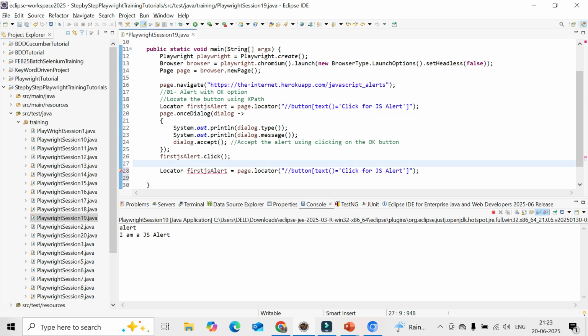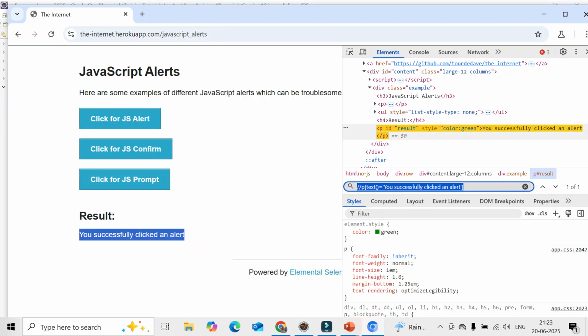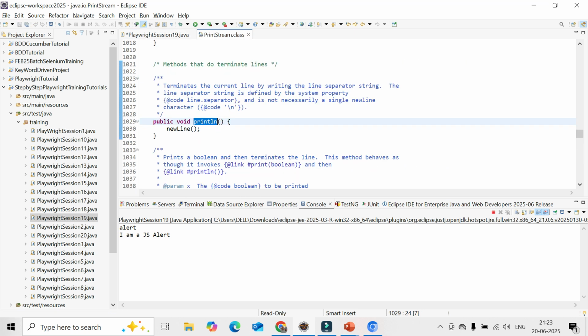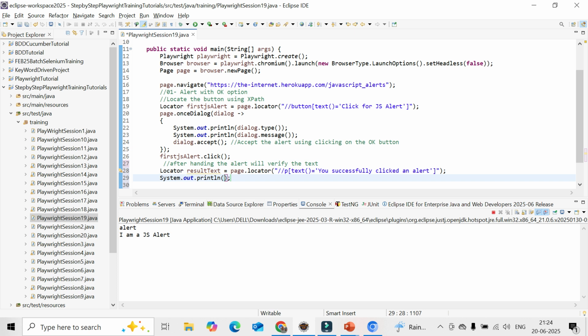So here what we'll be doing, after handling the alert, we'll verify the text. Okay, so we'll be giving a locator, and we'll be changing that locator XPath, and we need to change that locator object as well. So what we can do, we can give that variable name called result text, and now I can print it out as well, result text. I will try to print out that object or variable.